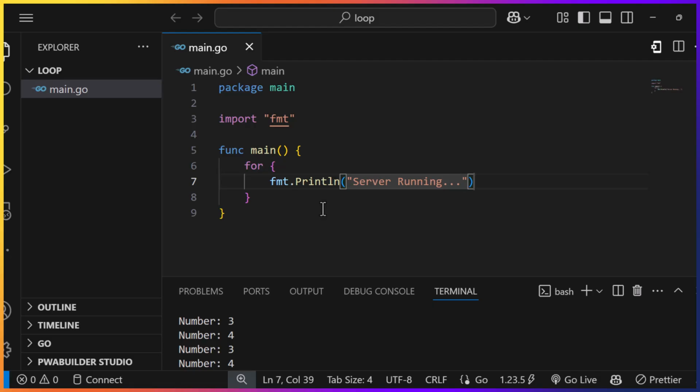We will look at breaking and continuing loops. Now, you can control the flow of a loop using break and continue. Break stops the loop immediately. Continue skips the current iteration and jumps to the next one. Let's look at a typical example.